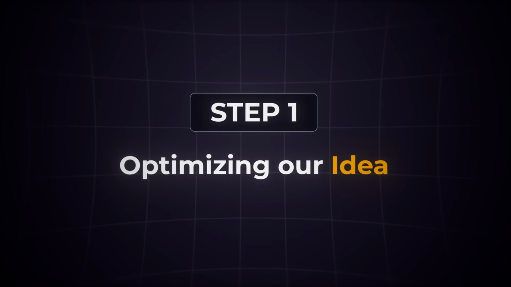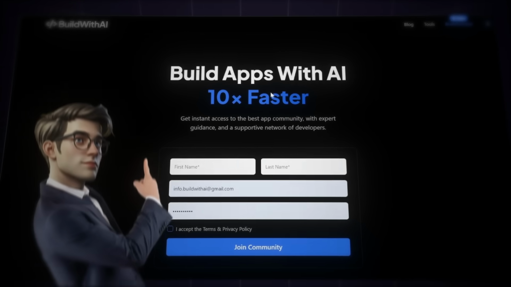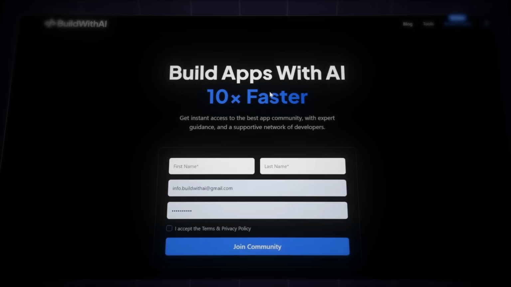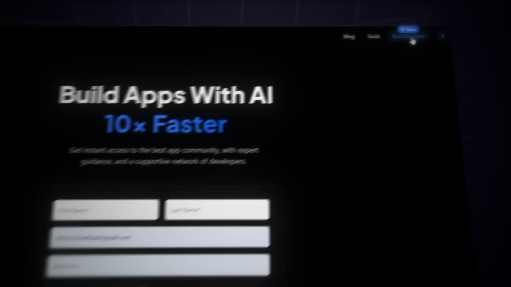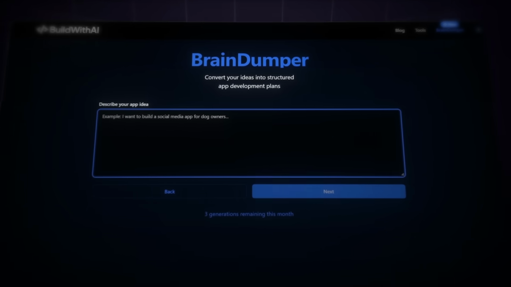Step 1. Optimizing our idea. Before we start building the app, we need to optimize our idea's context. And I've actually built a tool that does this for you. Simply head over to buildwithai.io and open the Brain Dumper tool. Once you're there, select Tempo, and here's where the magic happens.